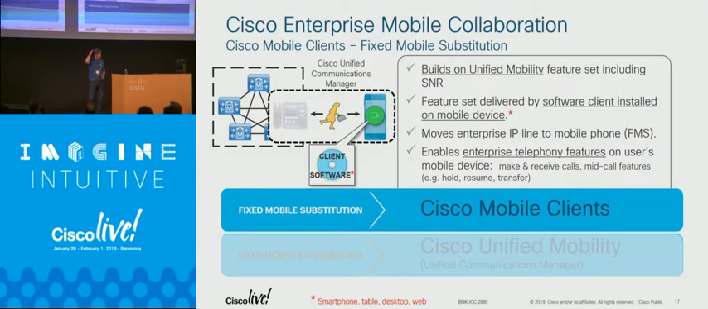And so in terms of looking at this from a feature functionality perspective, again, fixed mobile substitution and these client solutions actually build on unified mobility. We'll leverage things like single number reach and those types of things. Again, have to have software installed on the device. And when we talk about mobile devices here, and I should clarify that now, I'm not only talking about smartphones and tablets, but I'm also talking about desktops that can be mobile as well as web browsers, depending on where you might be. And so again, we're moving the enterprise line onto the IP phone, and we're going to enable enterprise telephony features there.